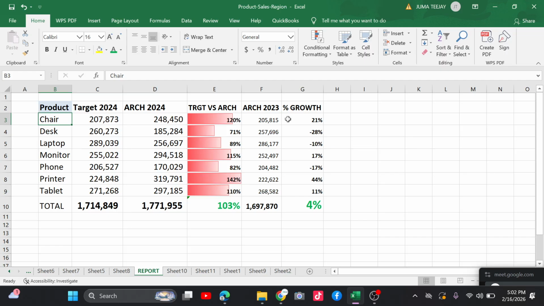So you write that the overall achievement in 2024 is what? Is 103%. Okay. Then you just put this in your report. Then which insight can you generate in this?